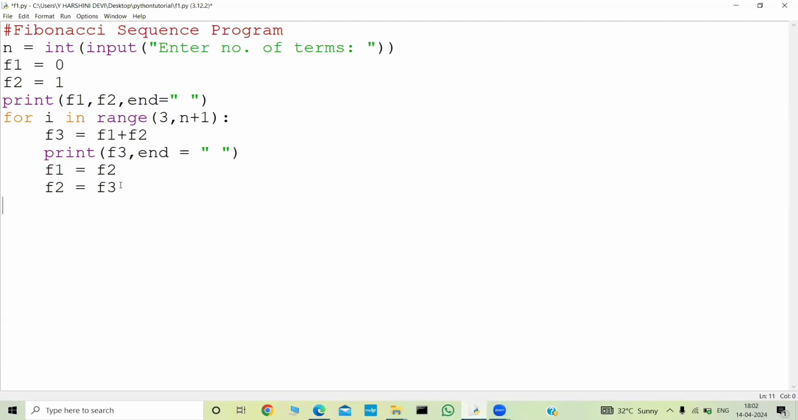Now let's trace the code. Let us say I want to go till 5 terms. At first I will print 0 and 1, and then in the first iteration, when i equals 3, my F3 will become F1 plus F2. That was 0 plus 1, which is equal to 1. And then my F1 will become F2, nothing but 1. My F2 will become F3, which is equal to 1.